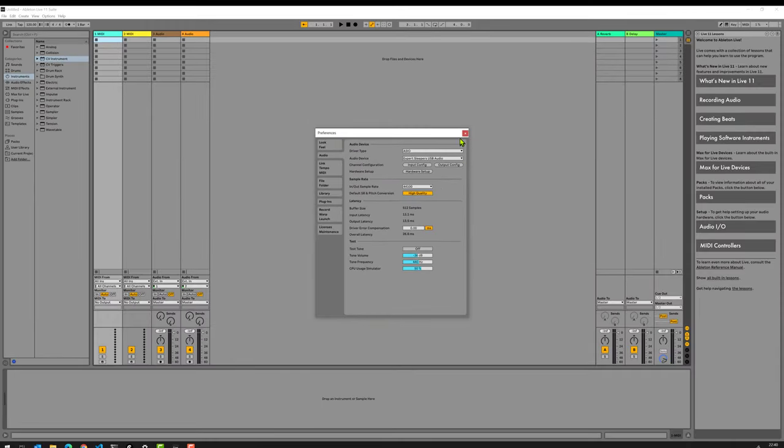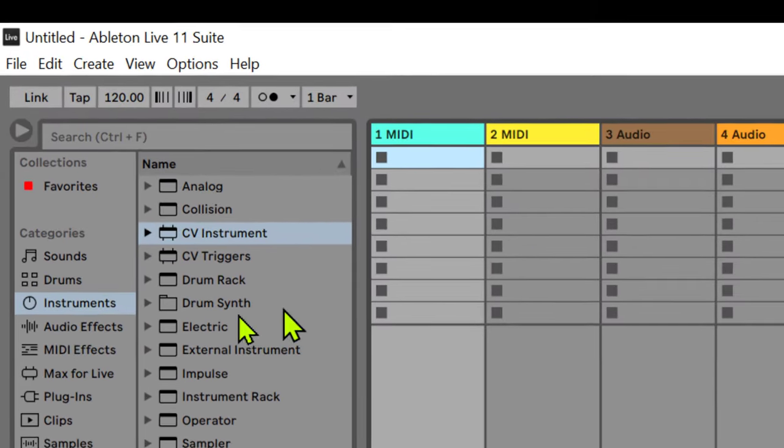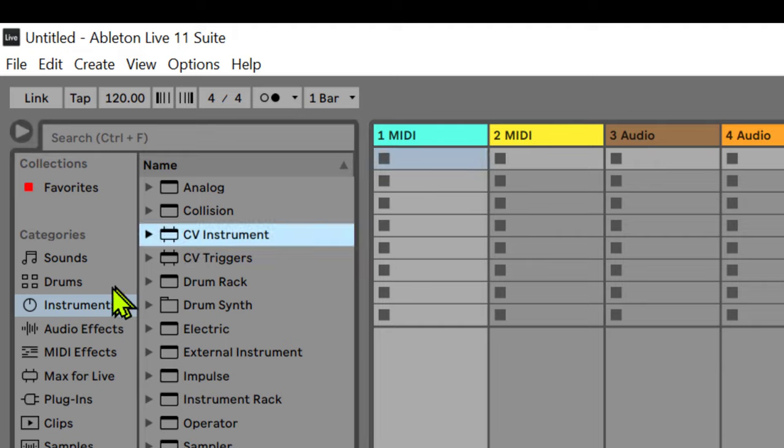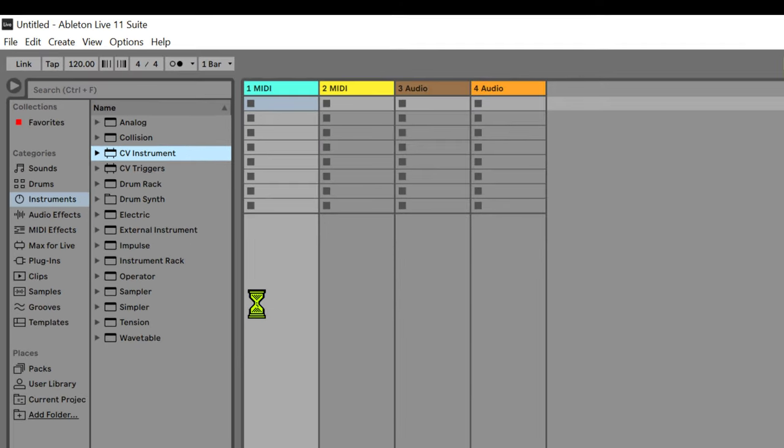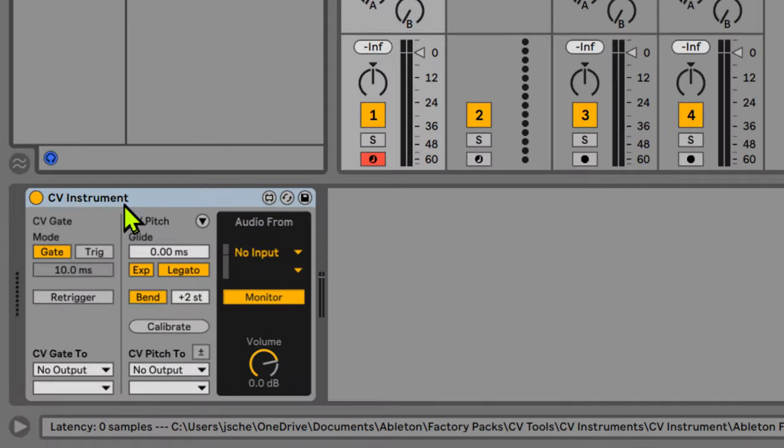So while we have that, you can then find the CV instrument under the instruments on your left-hand side in your collections. So you can just double click or just drag it onto a MIDI group. And it's going to take a while. My laptop is of course rather busy with doing video recording, screen recording, running Ableton, audio recording, and what else it's doing. But there we have the CV instrument.